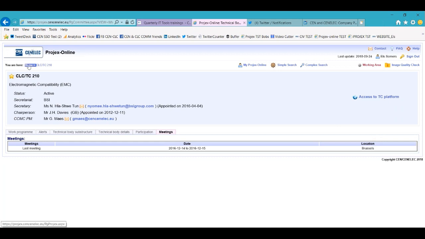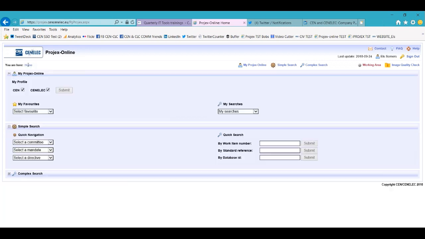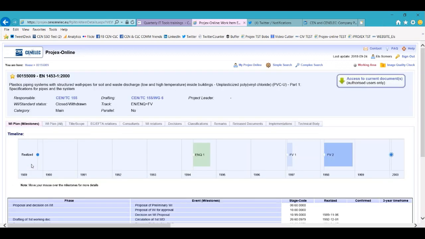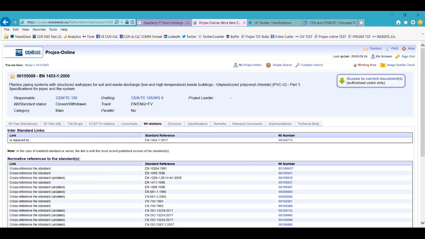Okay. Now, of course, work items are not standalone most of the time. Often they are linked to each other. So I'm going to take an example to show you the kind of work item relations that we can have. Under the tab Work Item Relations, we have in this case, for example, the fact that the standard from 2000 is in the meanwhile replaced by another standard reference from 2017 with that work item number. The work item numbers are hyperlinked again, so you can click through to see immediately the information related to this standard.